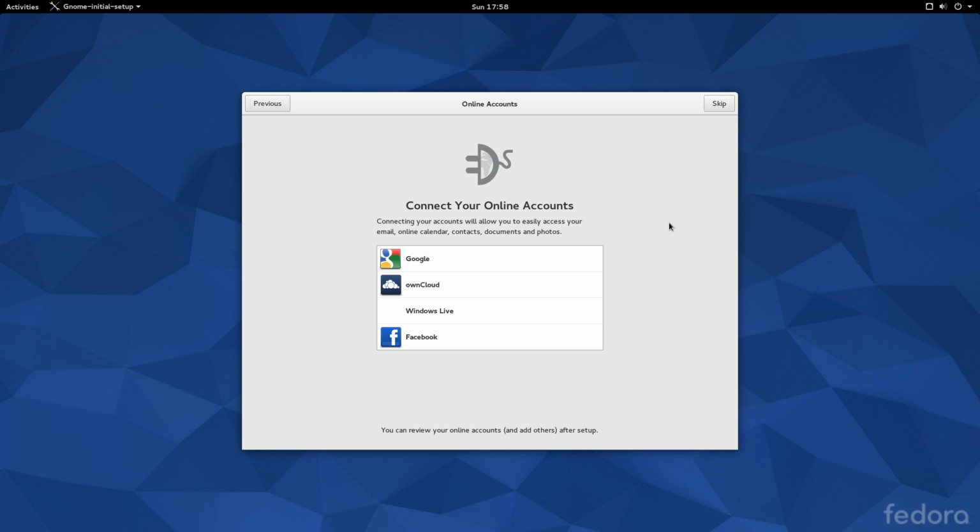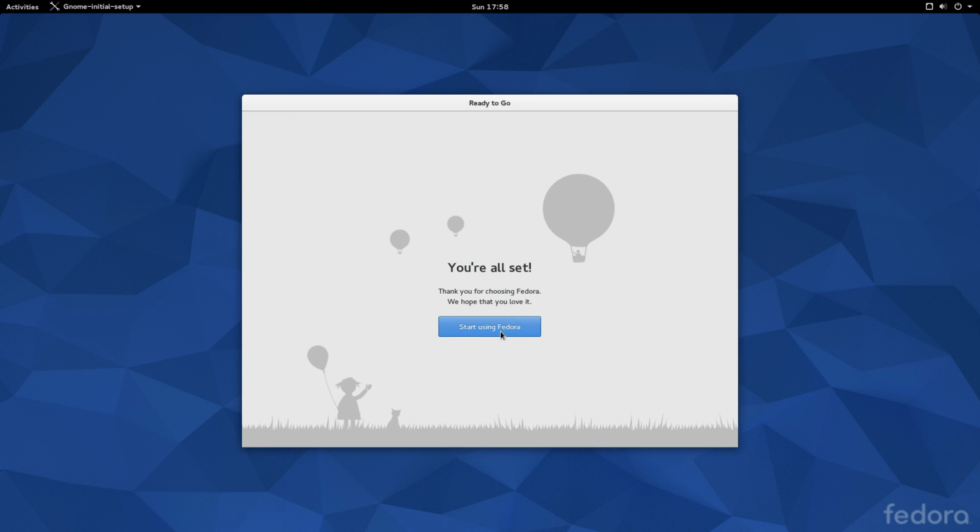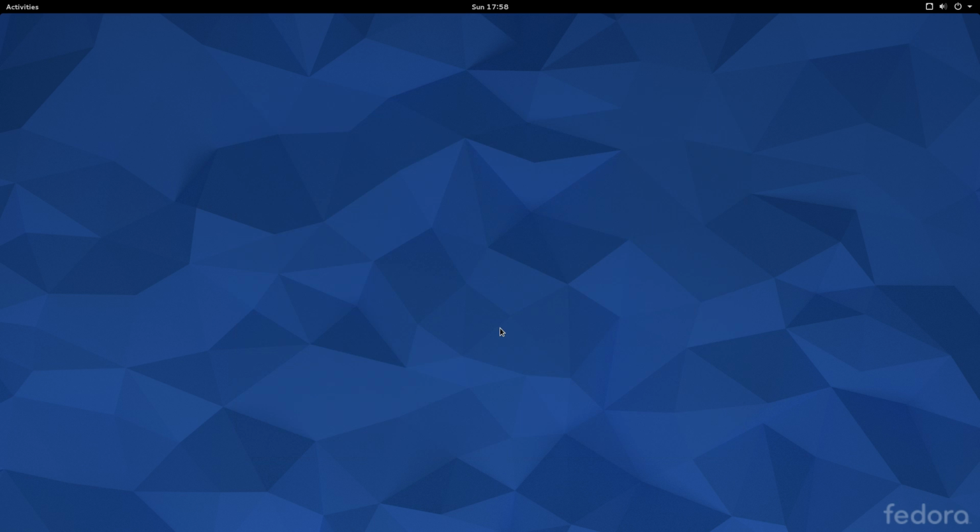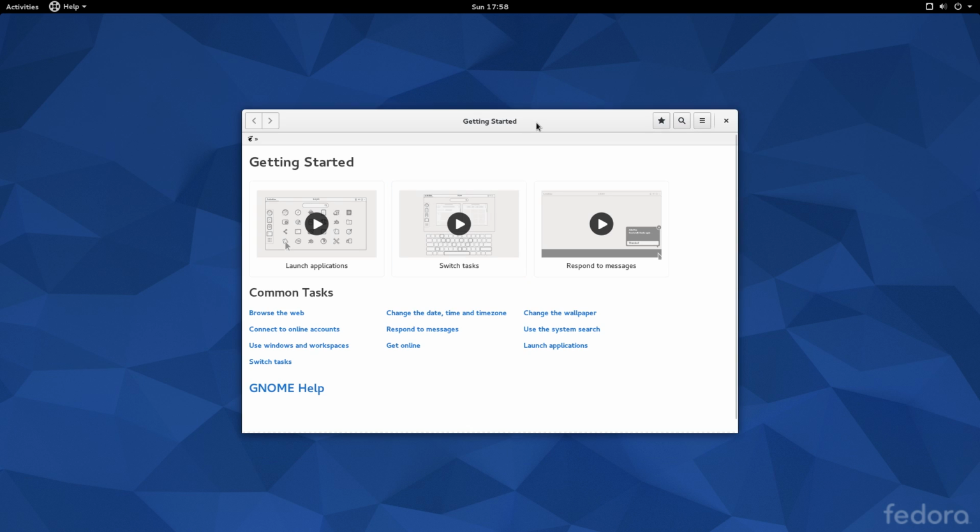Next, we can connect any of our online accounts. By default, we've got Google, OwnCloud, Windows Live, or Facebook. And then finally, we can start using Fedora. So we've got a getting started screen. This is going to allow us to watch how to do some very common tasks. We have browsing the web, connect to online accounts, use Windows and workspaces. It also has a Gnome help link, so we can learn how to use the Gnome desktop.